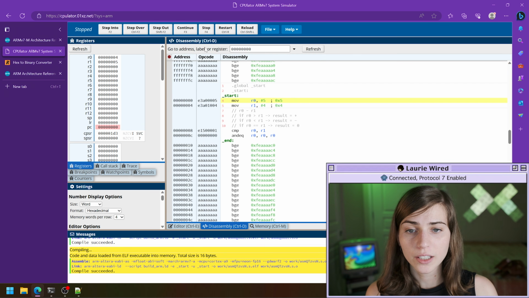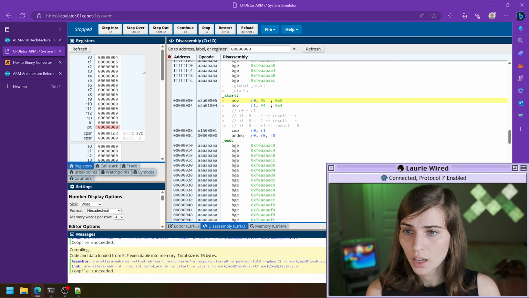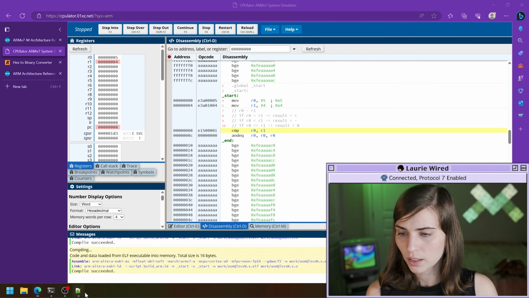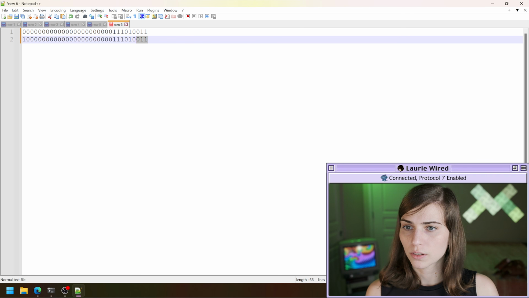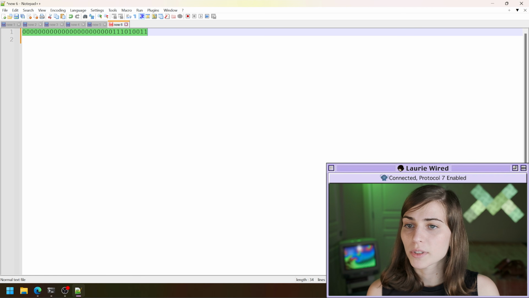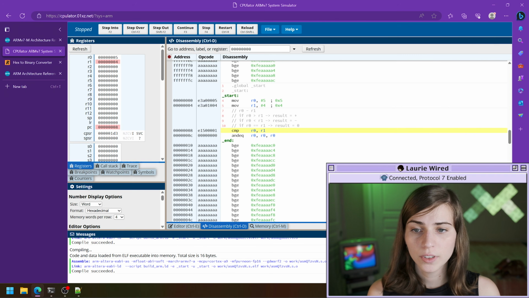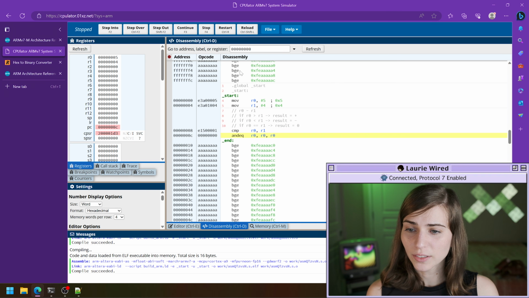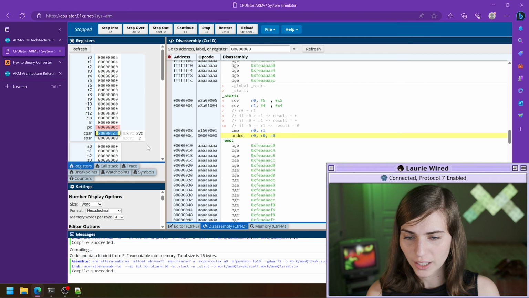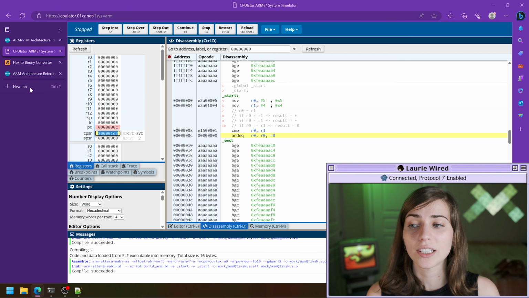Let me compile and load one more time. And we do step over. Let me change our result again. So this was our current program status register value. And now we're going to do our compare instruction. So step over, and it looks like we have a different value and the negative bit is actually not set.